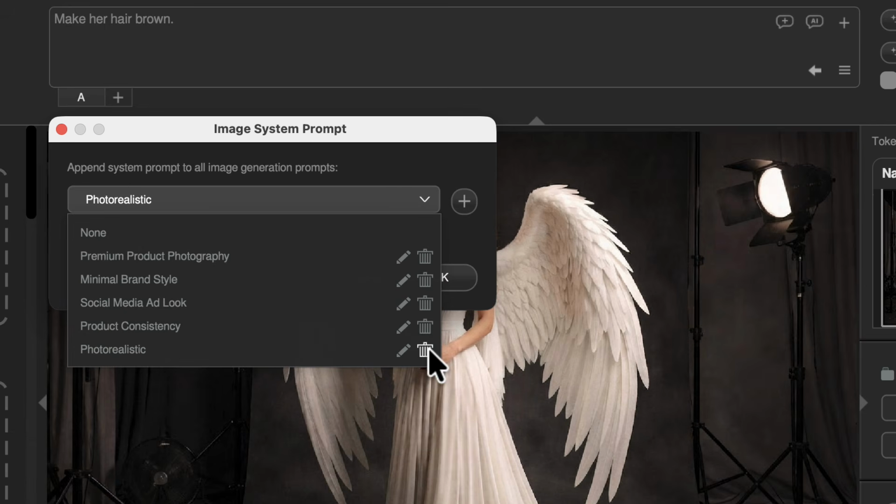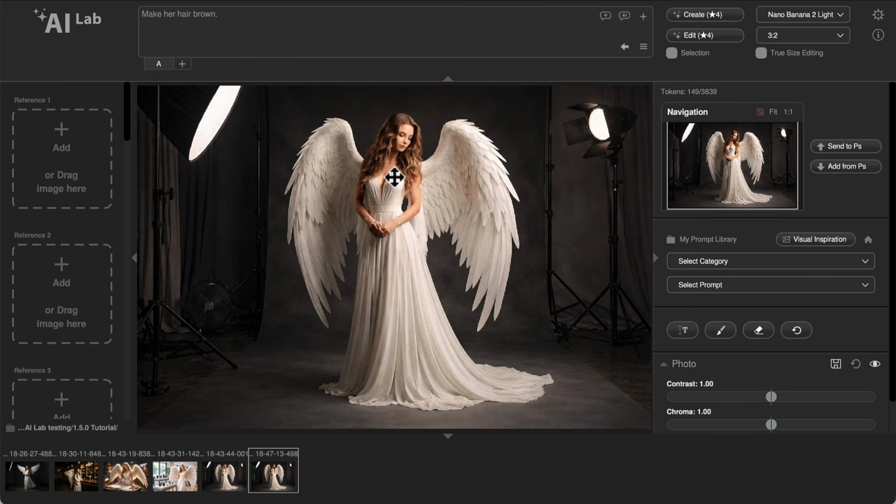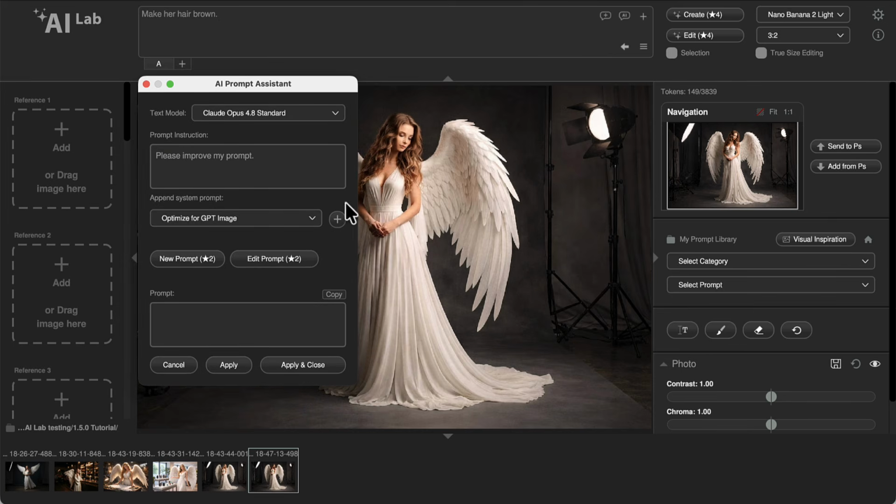System prompts are especially useful if you want to store style guidelines or brand information for different projects or clients. The same functionality is also available in the Prompt Assistant. However, the system prompts here are independent from the system prompts in the main prompt window, so these are two separate lists.